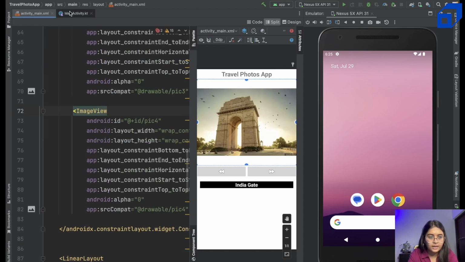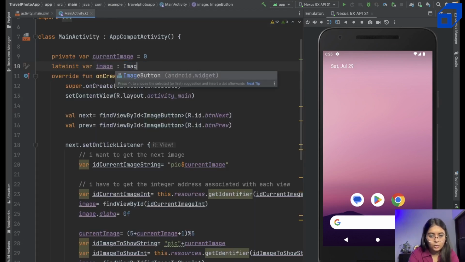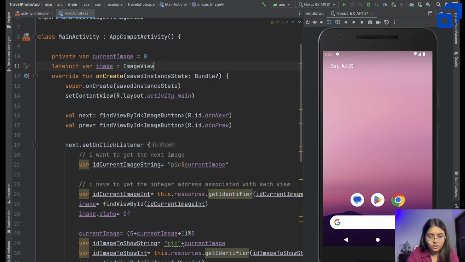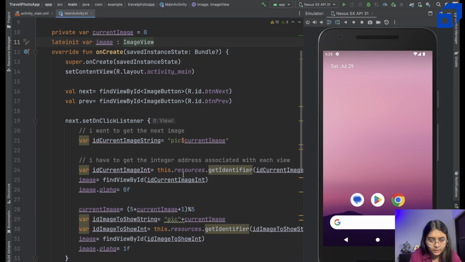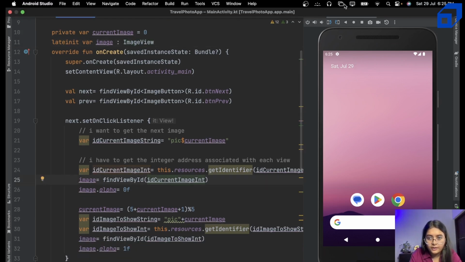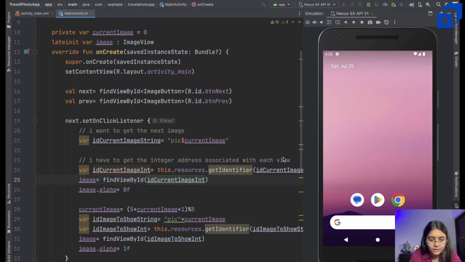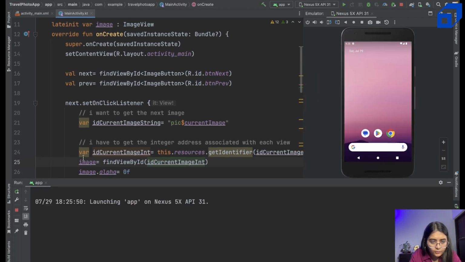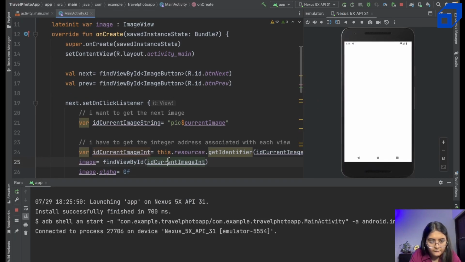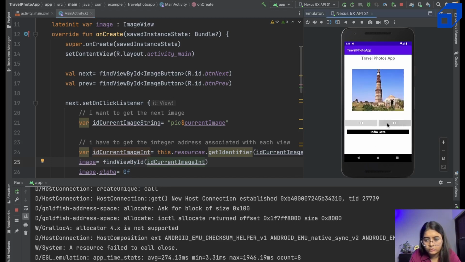These are image views. I casted it to image button. That's my bad. Okay, and if I rerun it, it should work fine. Let's rerun it. It failed at the 24th line, right? I guess this one should work fine now.